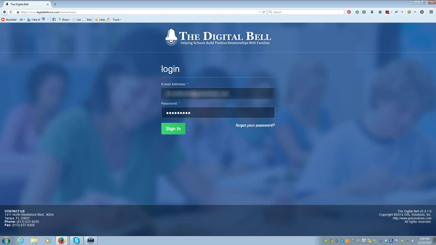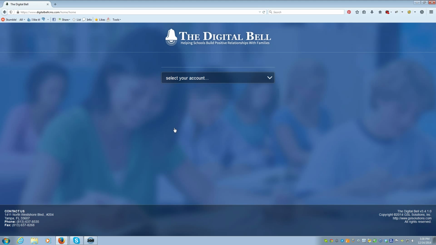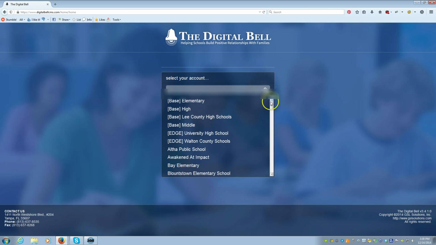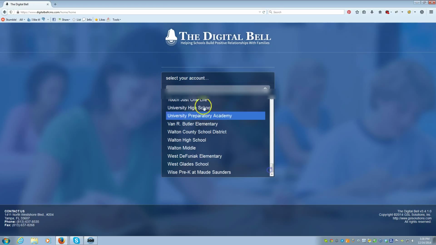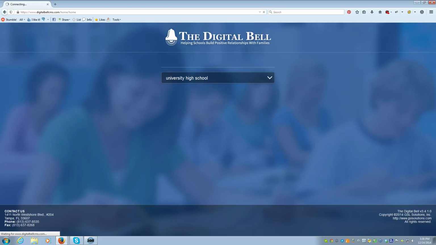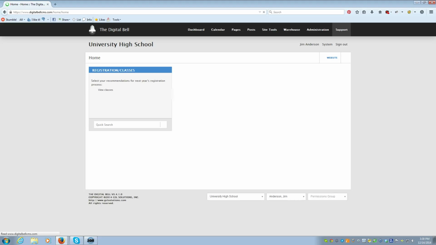When a teacher goes to log into the Digital Bell, this is the screen that they'll see. They'll type in their email address and their password, and then they'll click on the green sign in button. Now, I have access to a number of different schools. Most teachers will only have access to a single school. So let's go ahead and select a school to log into.